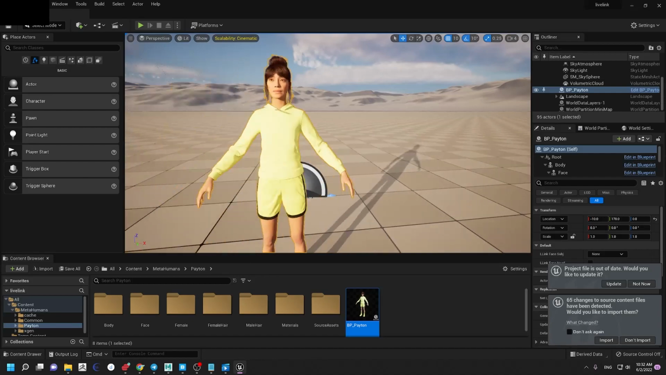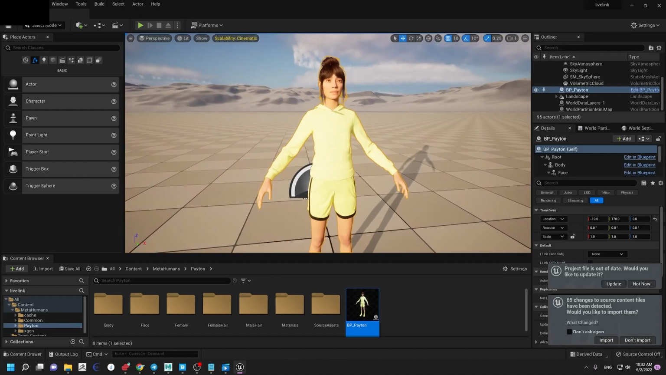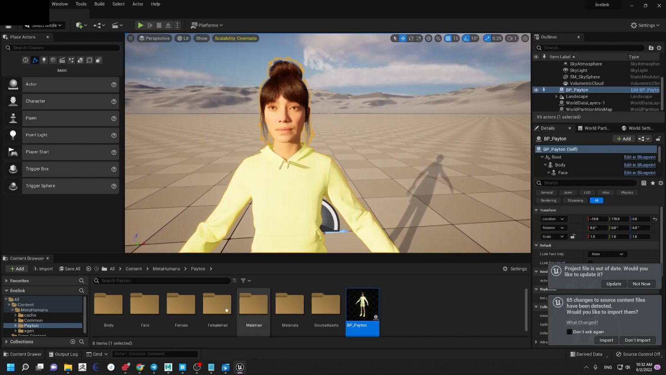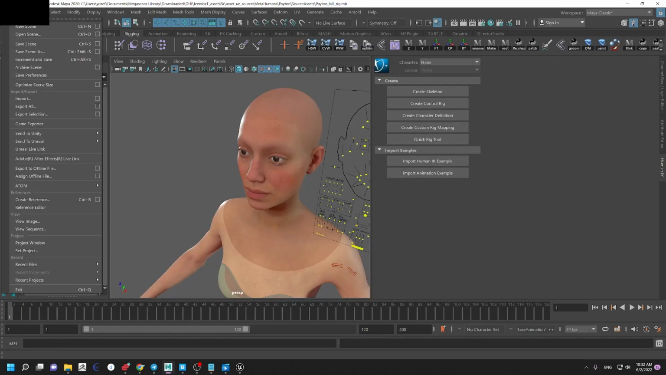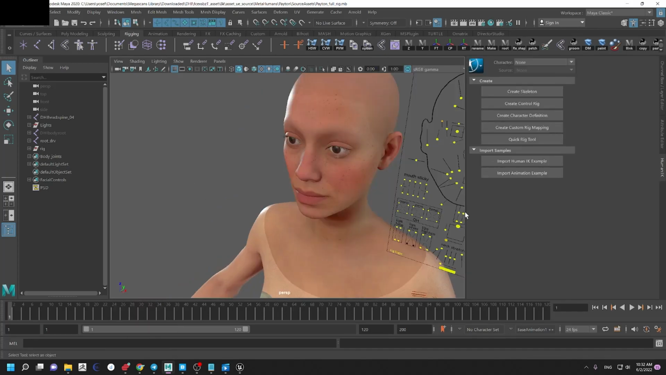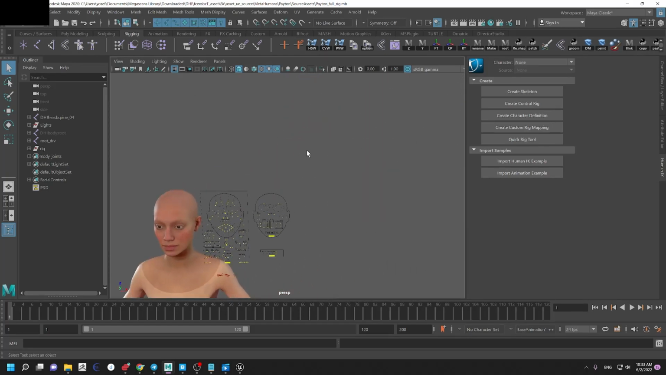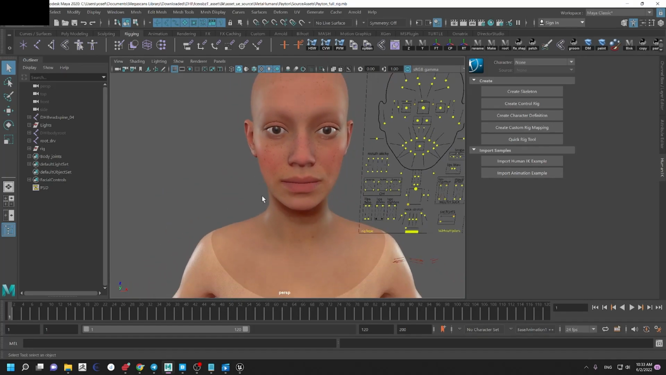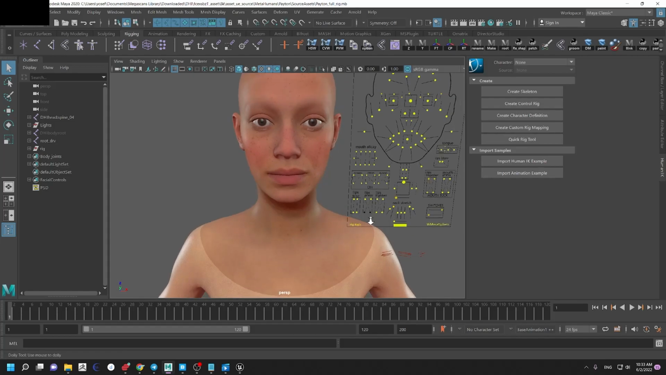So before setting up LiveLink for Maya, actually let me check if I have the LiveLink plugin. I have the LiveLink plugin, but if you want to download the LiveLink plugin, now you can download it from Autodesk, and it's not from Epic Games anymore, but you have to download it from the Autodesk website. So now I'm going to set up the LiveLink for Metahuman.